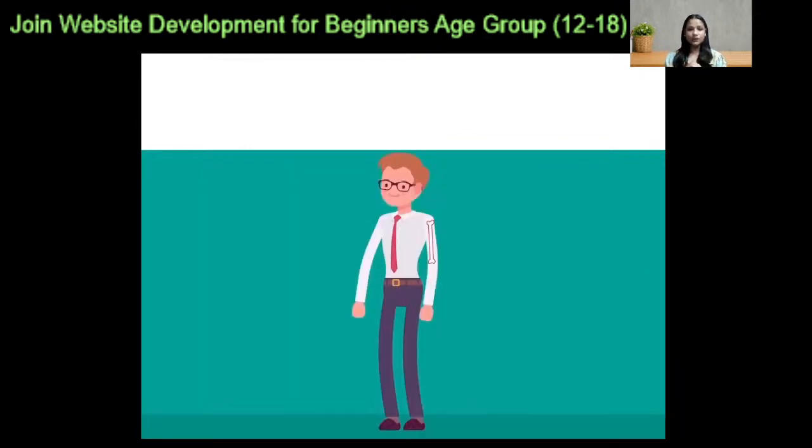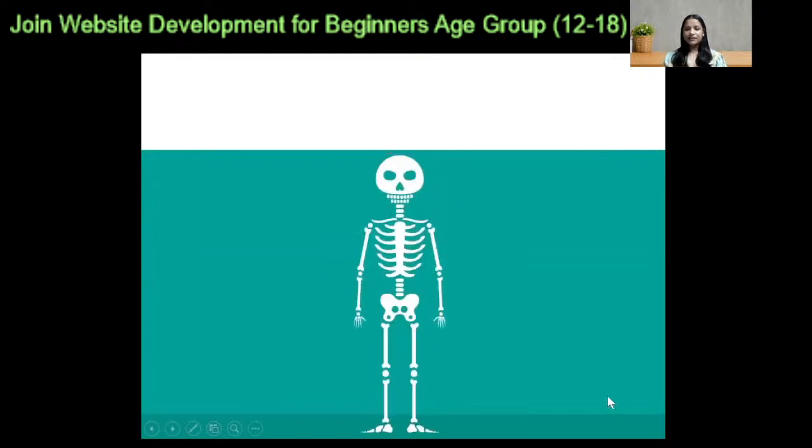As we know, HTML, CSS, and JavaScript are the three main factors for website development. I'll give a very cute example with this guy you can see on my screen. We all know that our body is made up of a skeleton. That means this is the HTML. HTML is the inner part, the core part of our body.